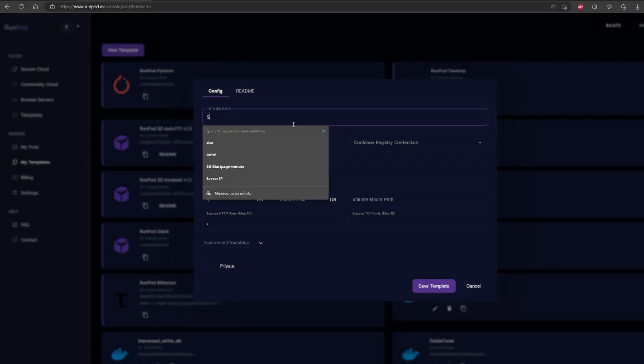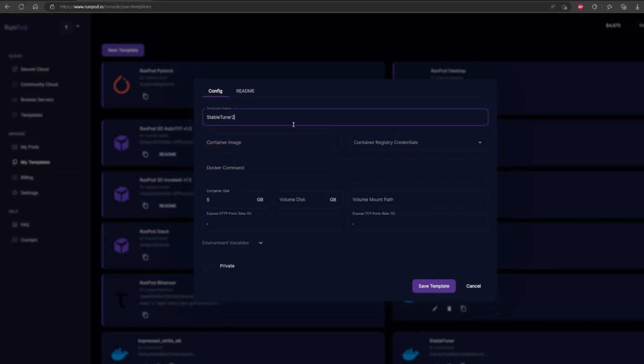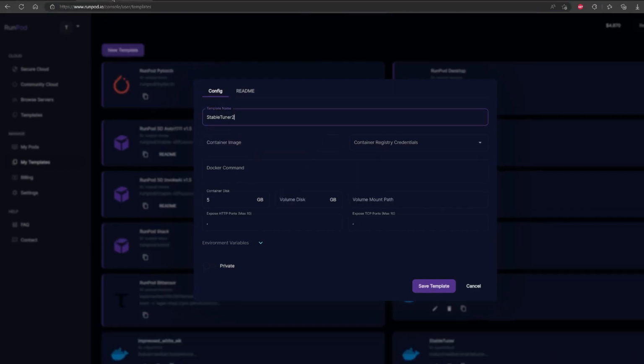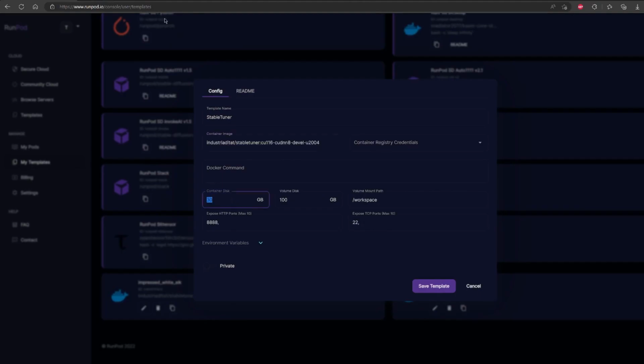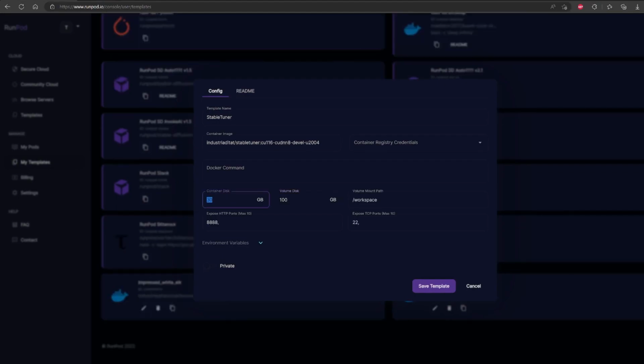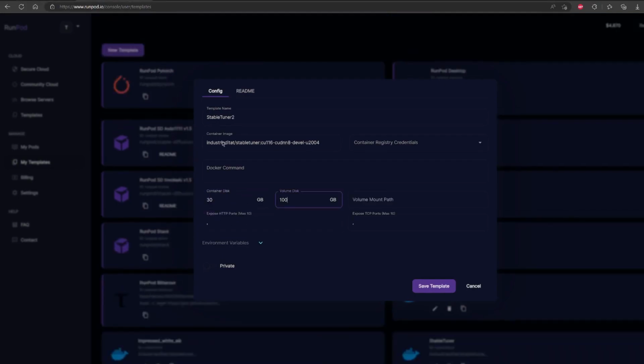Let's give it a name, call it StableTuner, and I'll name it 2 because I already have one. Under container image, we have industriaditat, I hope I'm not butchering the name, who made a great Docker image for us to use as a base. And we're going to be setting some volume and container sizes. If you're doing a long session, you might want to boost those up, obviously. Expose HTTP ports to 888.